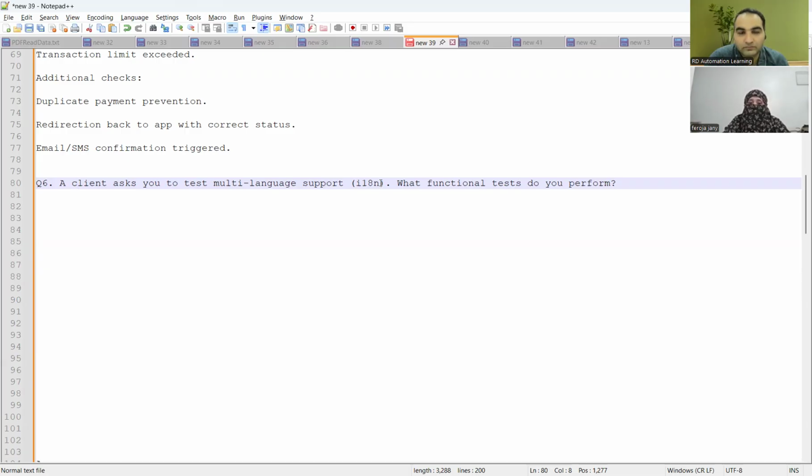First, I click that particular link. Which link do you click? It should be like a language link, multi-language. Multi-language is not a link. It's a feature which is available with your website. Your website can show the content in different languages, for example English, Arabic, French. So how would you test that? Which are the different things you will test so as to ensure that your multi-language support is working fine?